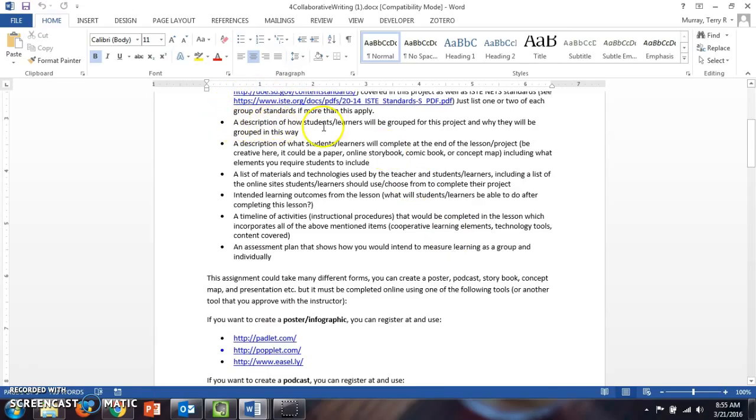You're going to include a description of how students and learners will be grouped for this project and why they will be grouped in this way. So you have to think a little bit more deeply about grouping. How are they going to be grouped in this project and why? And there needs to be a good reason why you're grouping them that way.